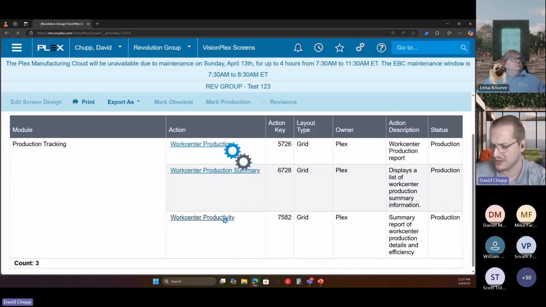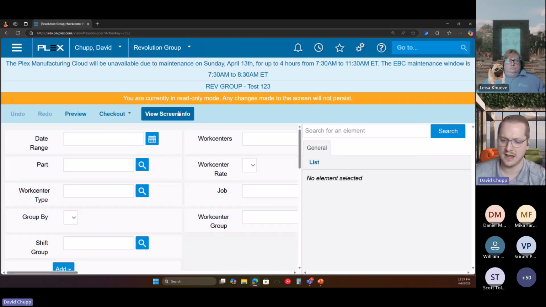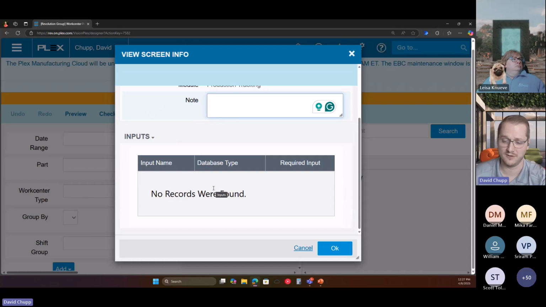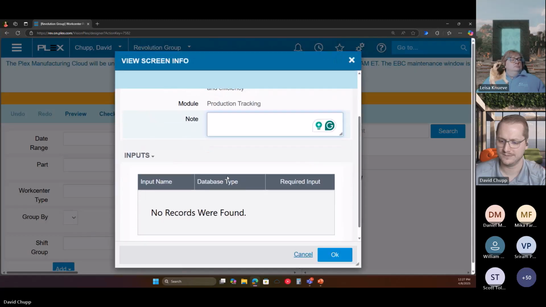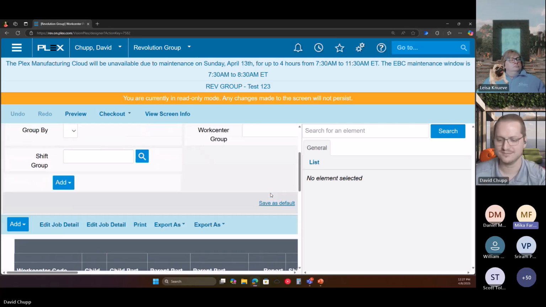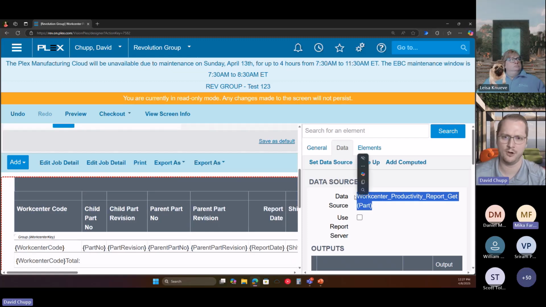There it is. All right, so I would click into this Workcenter productivity screen here. It's going to take you to the designer, and then I'd select view screen information here. This is going to show you all of the screen parameters that are available. This one doesn't have any. So you want to be able to navigate and have it filter automatically here, because there are no inputs to the screen. Okay, so then the correct way to do this would be to create my own VisionPlex screen using the data source behind this? Yes, and you can see that by clicking on the grid here, data, and then you'd be able to create your own screen here and add your own parameters. Okay.